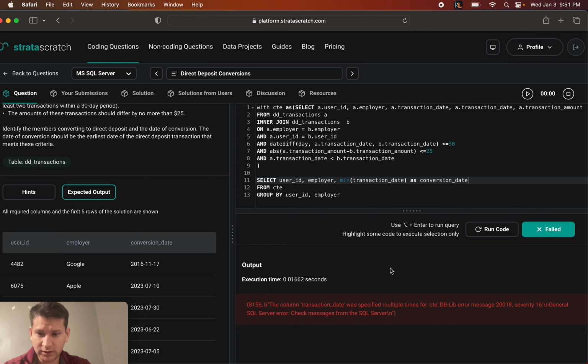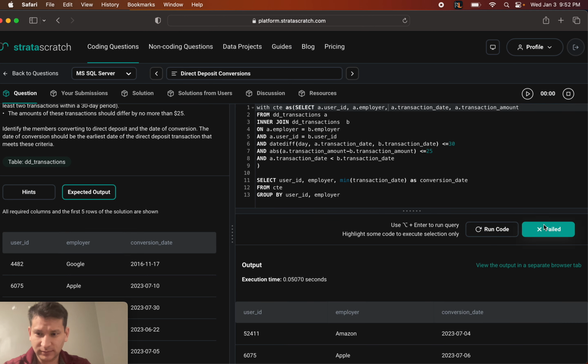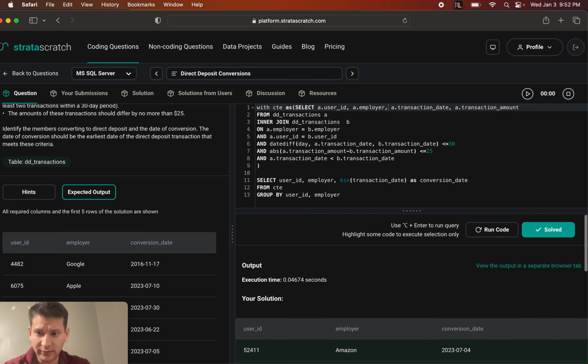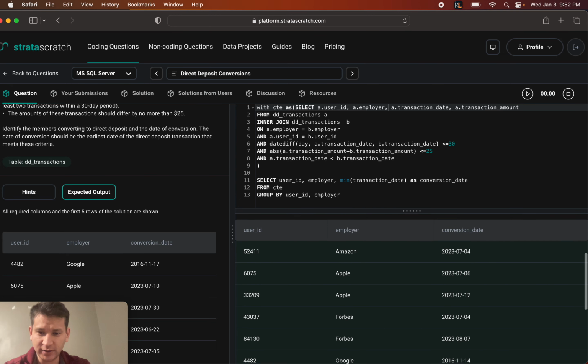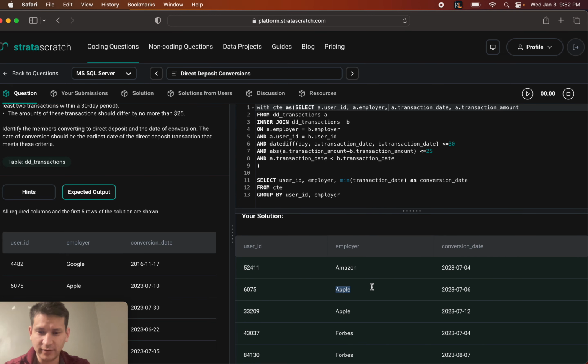The column transaction date was, okay, I know what's going on. Transaction date from DD transaction. Let's, oh, I have transaction date on here twice. Interesting. Here we go. And we solved the problem right here. This is what it's supposed to look like. And notice how Apple's on here twice. So you can't just do a group by once. You have to do it through this method.